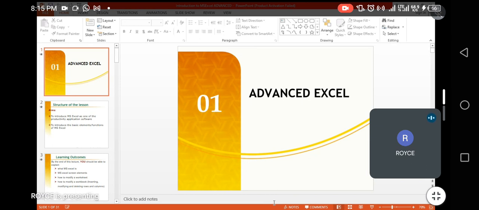Then from that, we are going to look at functions. From functions, we are going to look at data validation, and we are also going to look at data visualization, and then we'll be done.